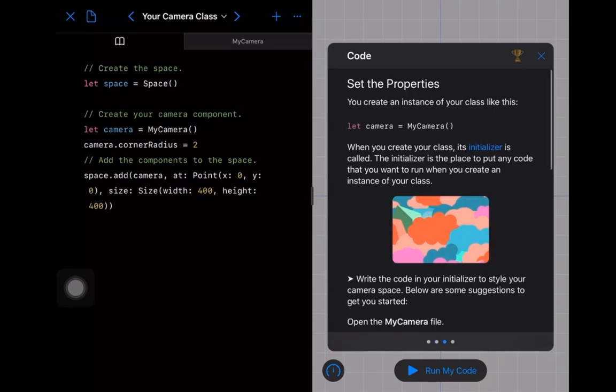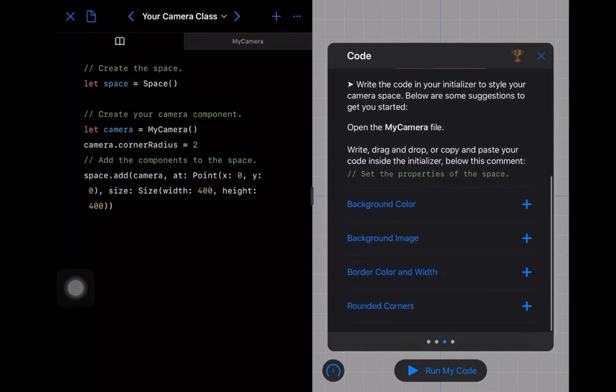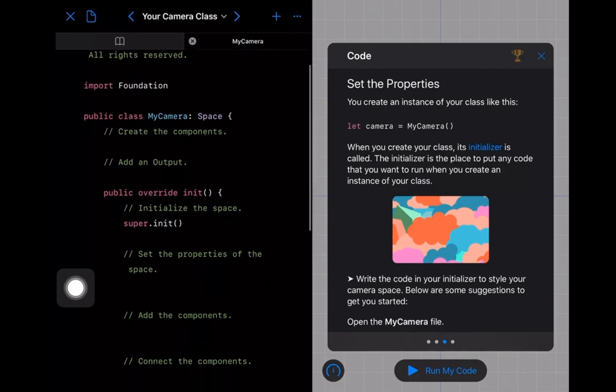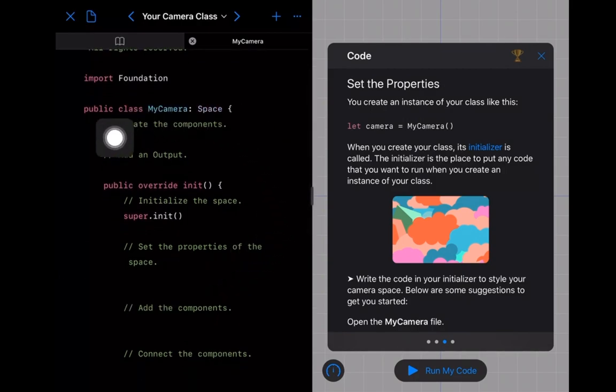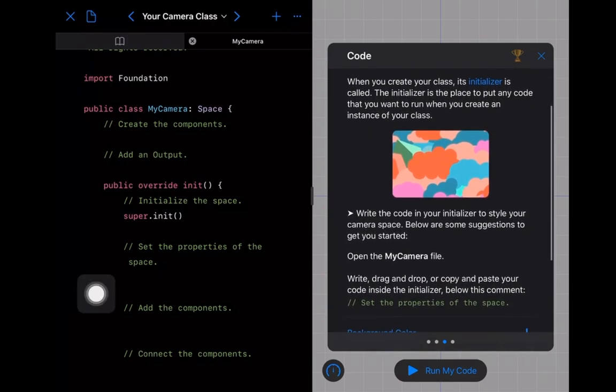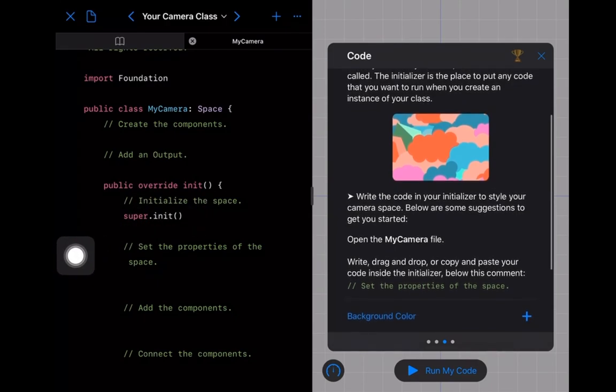All right, so let's move on. So set the properties. This is where we're going to set up our properties for our camera. So as it says here, we are going to tap on the MyCamera file. So that's up here in the tab. So we're going to look in here. It says, all right, so when we create our class, its initializer is called. So that's this part here, this public override init. So that's where we put any code that we want to run when we create an instance of our class. So when someone creates an instance of MyCamera, this initializer is going to be the first code that's run. So this is where we do all of our setup.